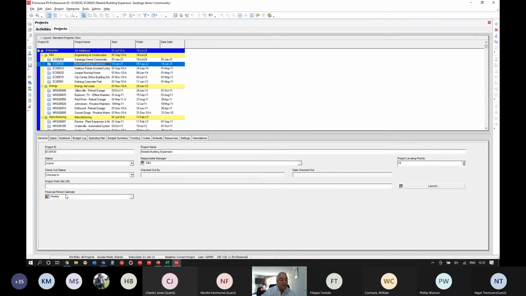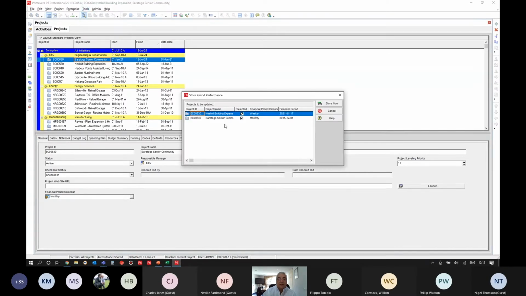I've now got this project, EC630, working on a financial period weekly, and Saratoga is still working monthly. When it comes to actually capturing or storing your period performance, when I go into Tools and Store Period Performance, you'll see now, because I've got 2 projects open, it's telling me that Nesbid is on the weekly financial period calendar and Saratoga is on the monthly. And so I can store the period performance either based on weekly performance or monthly performance. And I think that's a real neat feature.